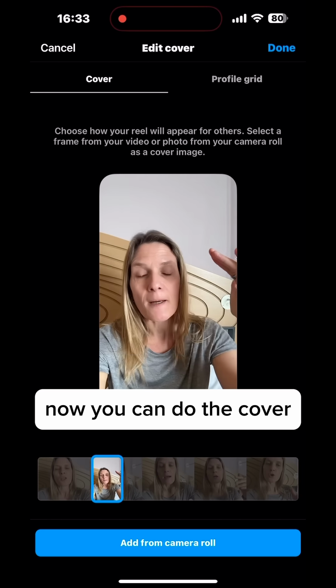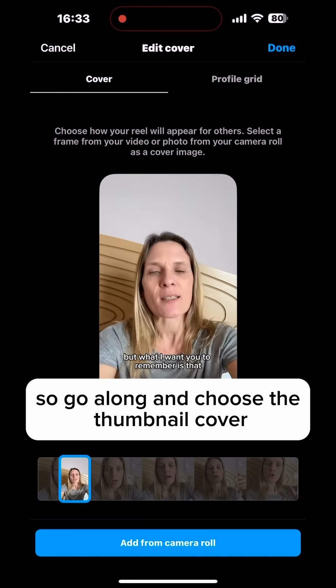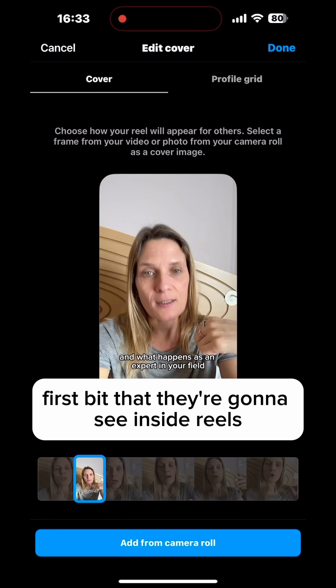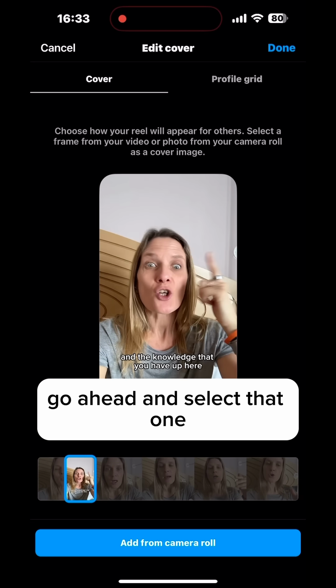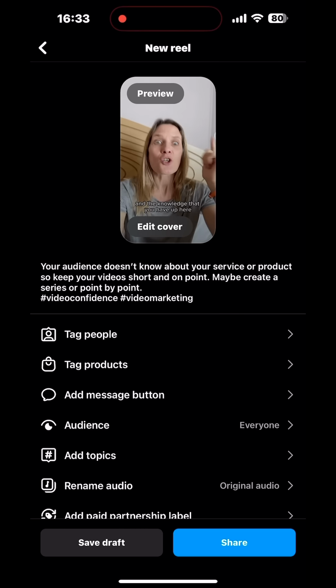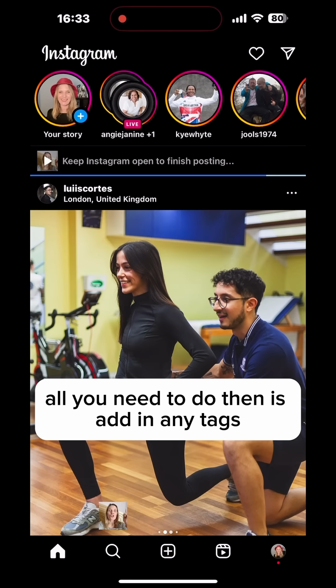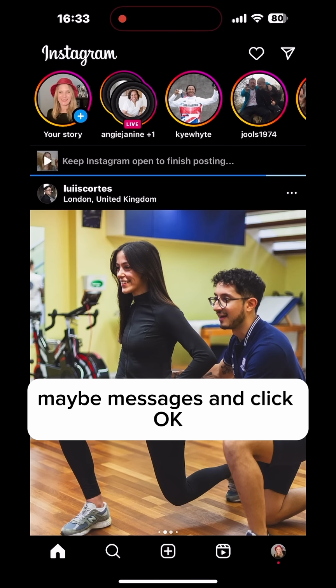Now you can do the cover. So go along and choose the thumbnail cover that's going to take up the first bit that they're going to see inside Reels. Go ahead and select that one. Once you're happy, all you need to do then is add in any tags, maybe messages, and click OK.